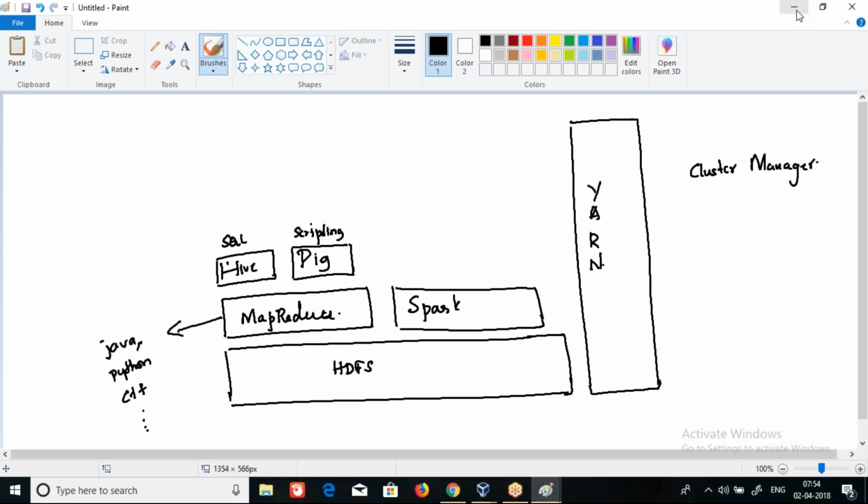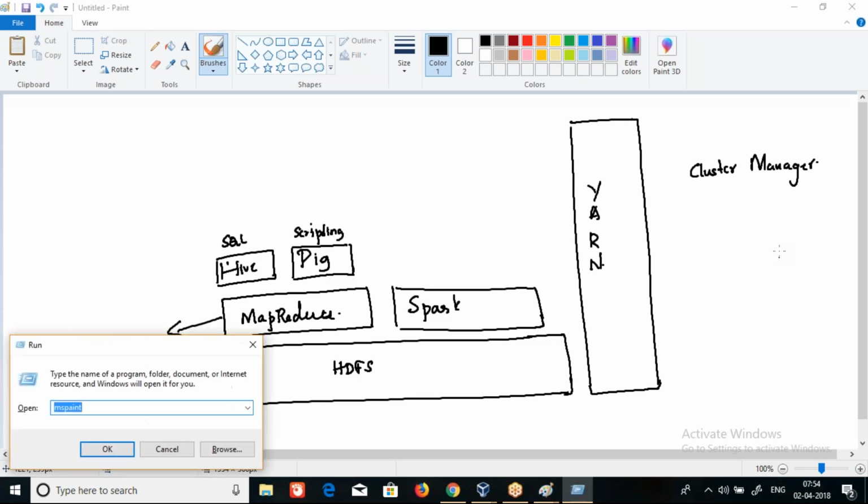So I hope till here things were clear. If you have any questions, you can ask. Anytime you have any questions, you can always ask. So if there are no questions, we will start with the Scala part here.